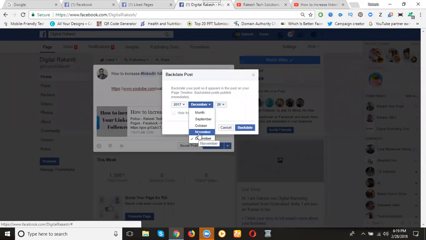Why? Because the page was created in September 2017. Based on the page creation, based on the profile creation, they're showing the back date. So if a page was created yesterday, we can't go to 2017. It's only up to yesterday's date. So based on the page creation, they accept the back date. If we created it 2 years back, you can go back 2 years also.